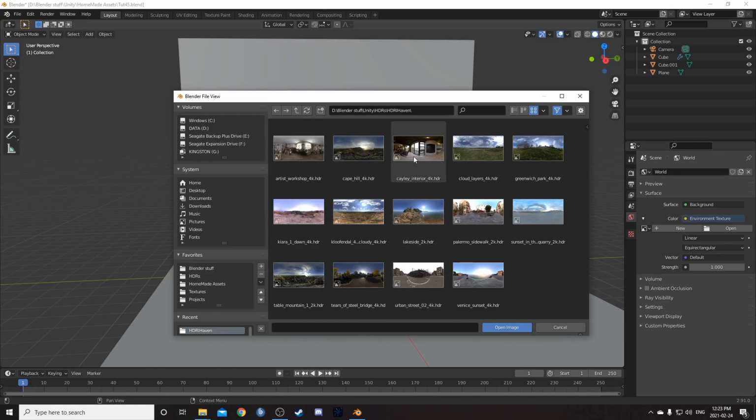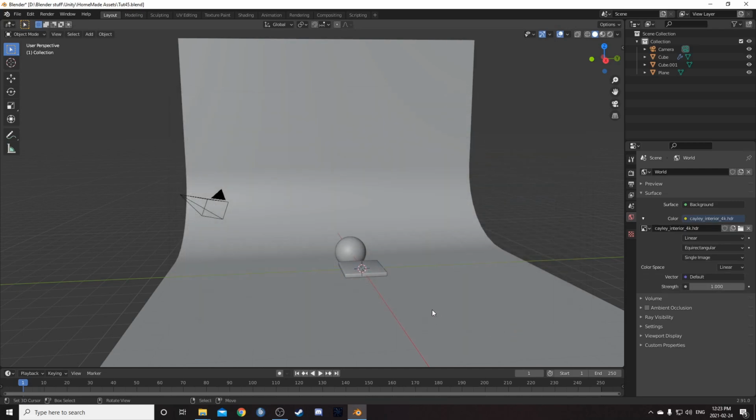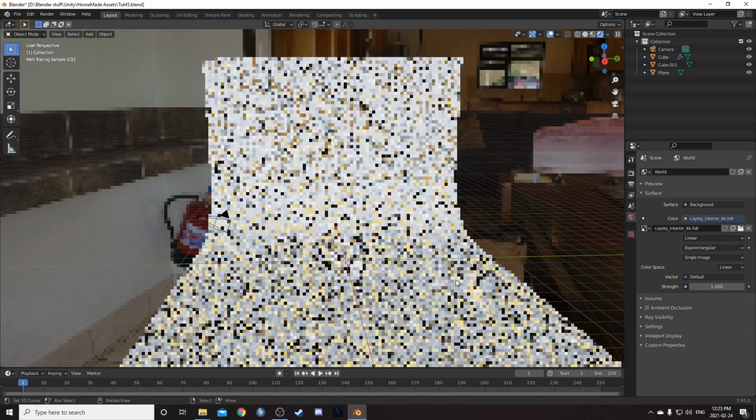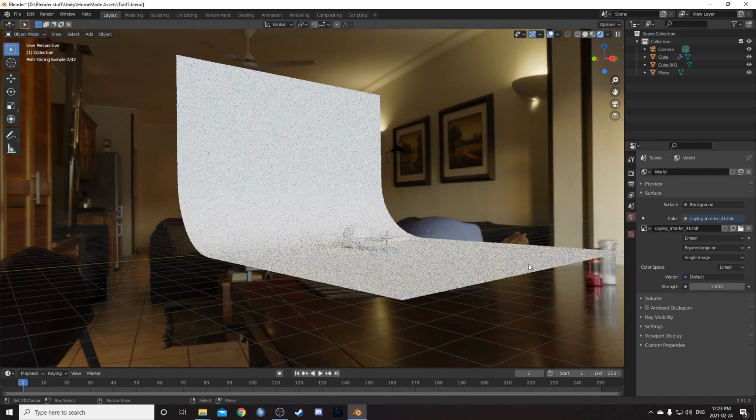I'm going to use Kaylee Interior. I've got a lot of 4K ones. I don't really need 4K. Probably don't need more than 1K. It just takes up more room. So let's go ahead and use that. And now we've got some nice lighting there. If we go into rendered mode, we should see it in the background.